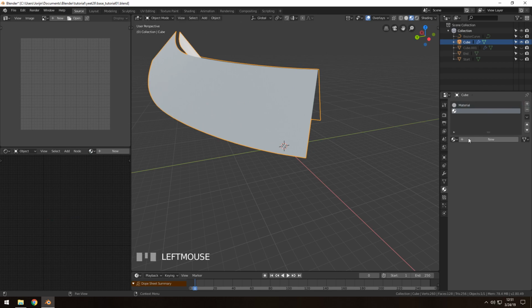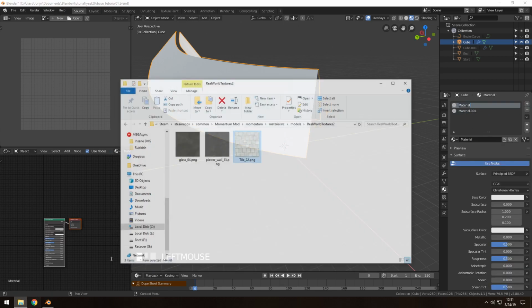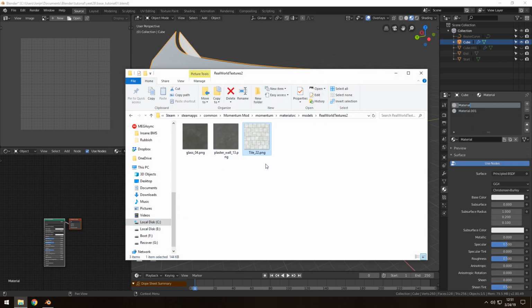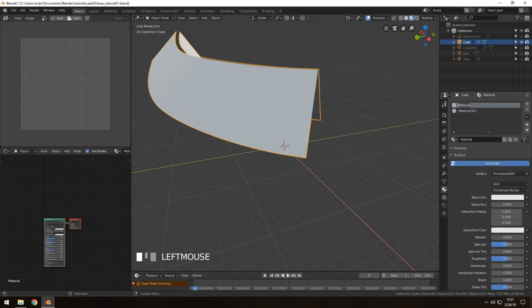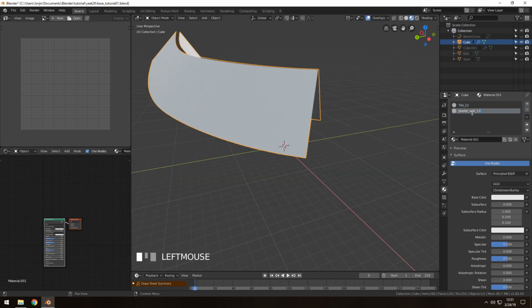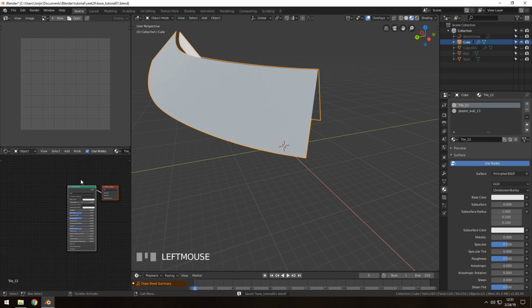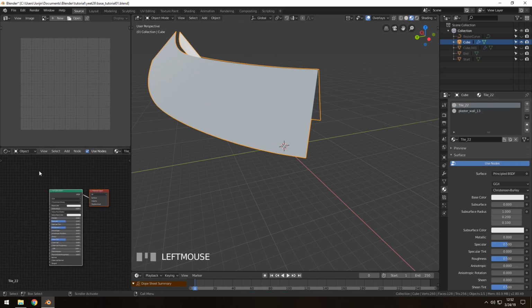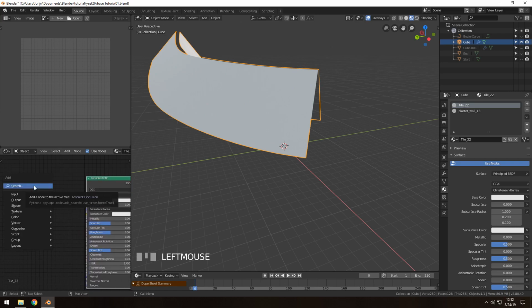I'm going to name the first one. You have to name them exactly the name of the VMT, Valve Material Texture file, which happens to match the name of these PNGs that I have set up over here. Tile 22, plaster wall 13. Yes. So in tile 22, here in the node editor, I'm going to Shift A, search, and add an image texture.